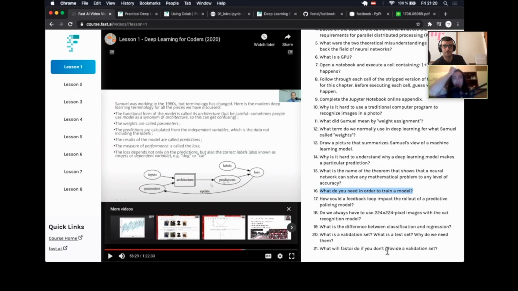But sometimes people use model as a synonym of architecture, so this can get confusing. That's how I've always thought of it before. But I guess the model is after it's trained. Is that the functional form? Yeah, I guess so. No, wait, but the functional form is the architecture. The functional form of the model is called the architecture. Right. So the whole thing is a model.